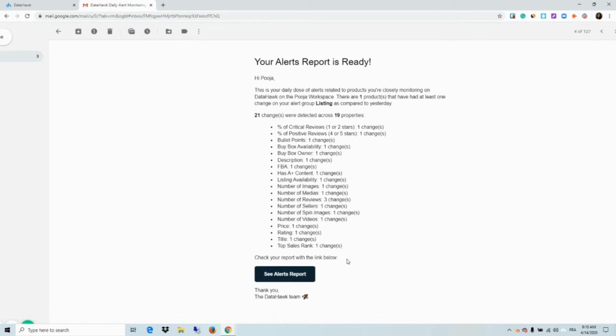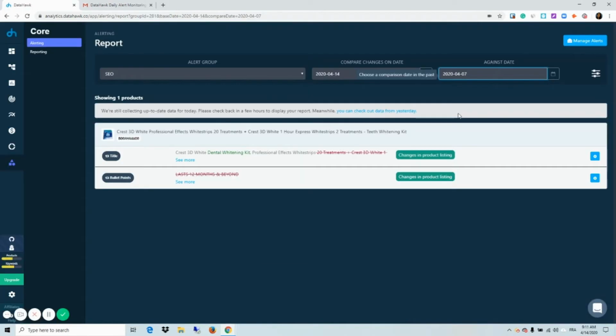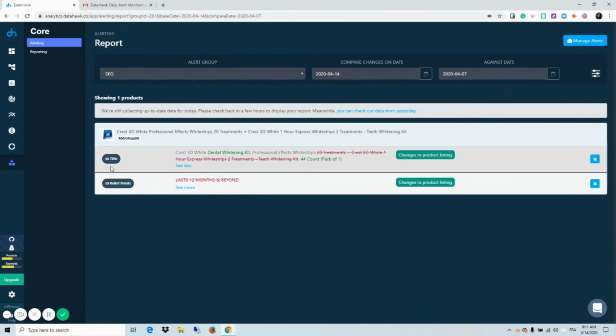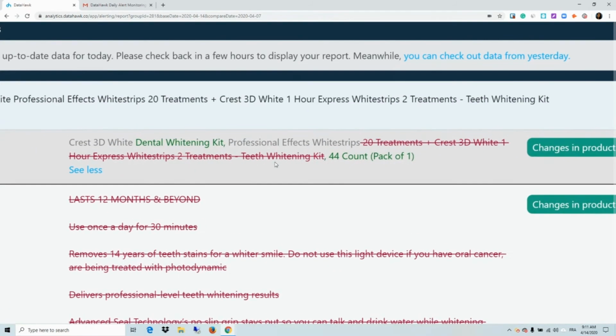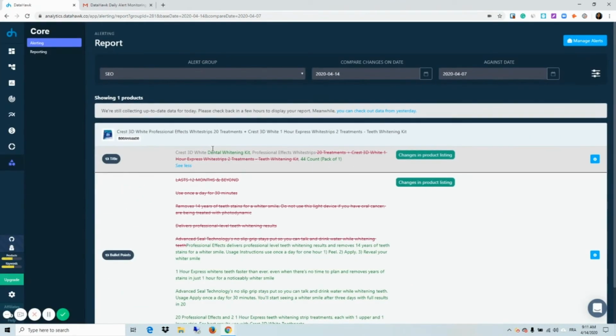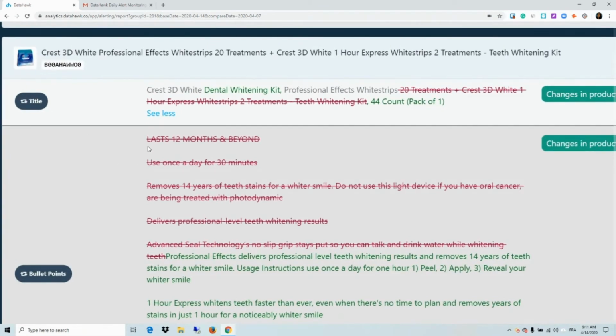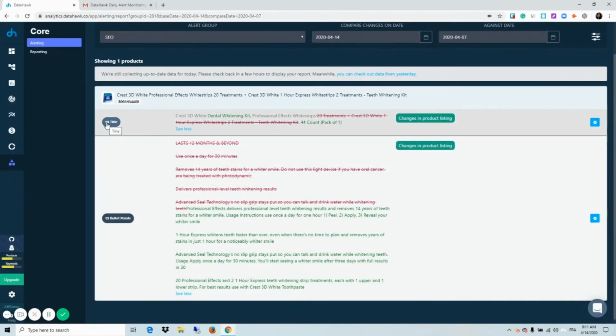Now let me show you how a detailed report looks like. Here's a detailed report for the alert that we have just created. You can see that there has been a change in the title and the bullet points as well. You can see the changes that have been made. The words that have been removed are in red and those that have been added are in green. This also enables you to go into deeper analysis by clicking on either of the titles.